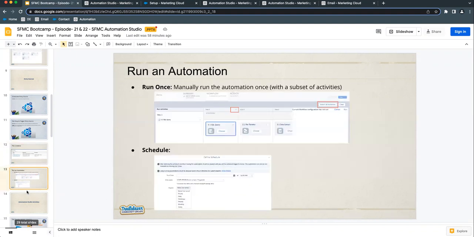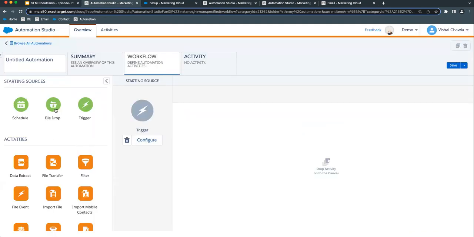Okay, and one last topic before we jump into the activities: running an automation. In the case of a file drop trigger, it is obvious that as soon as the file is dropped into the FTP account or the cloud account, that will start the automation. That means we don't need to configure any other schedule or runtime for that automation. The file drop itself starts it, as soon as the file is dropped into that folder inside FTP.